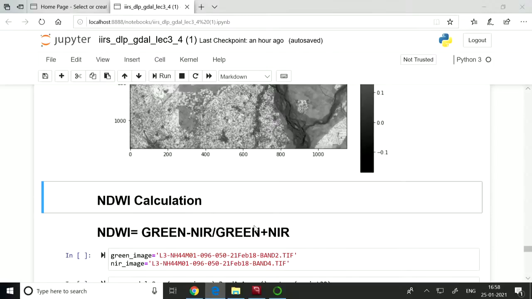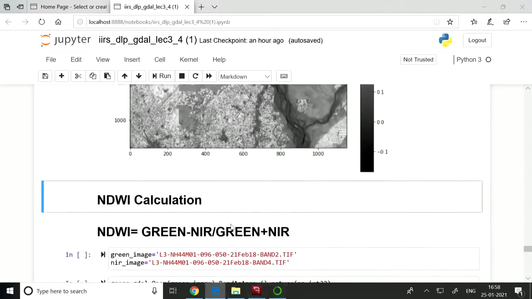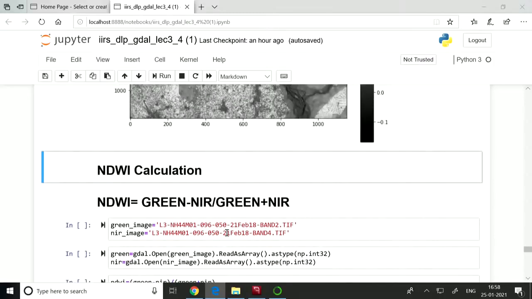Similarly we can calculate NDWI. NDWI is the normalized difference water index. Suppose you want to automatically find the water bodies in your image. Visually you can find them, but if you want to find water bodies in your image through your program and make a map from that, let us see how we calculate NDWI. NDWI is a similar thing. The NDWI formula is green band minus NIR divided by green plus NIR.